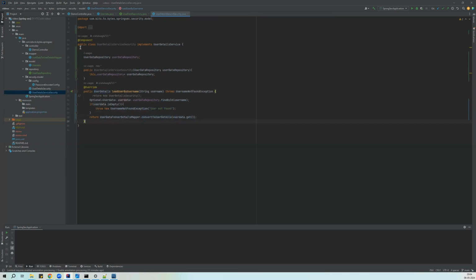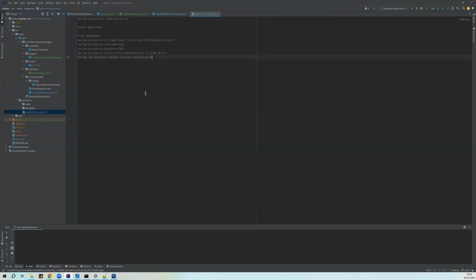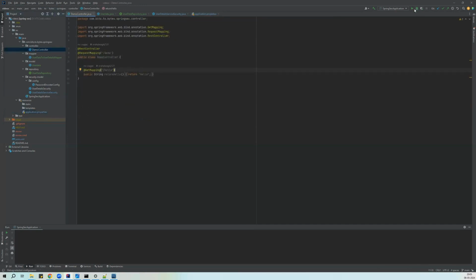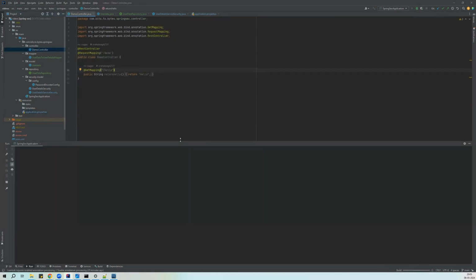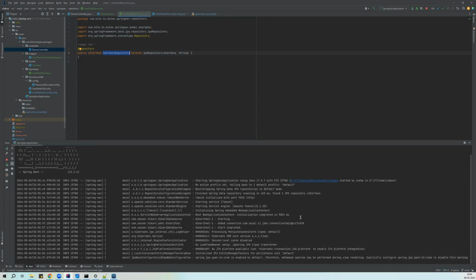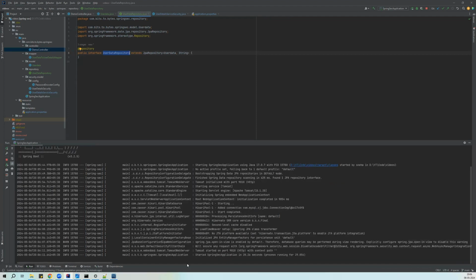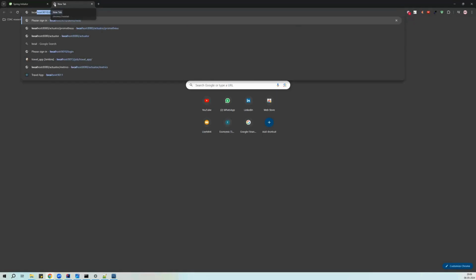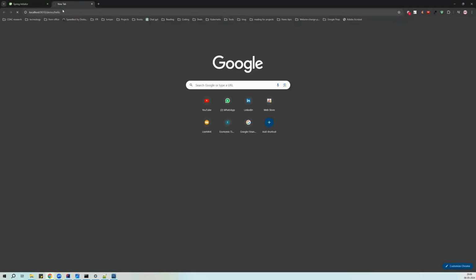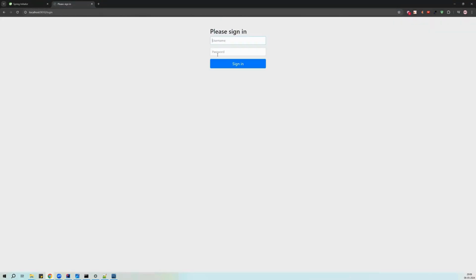And if the username and password match, then it should allow us to access the endpoint. Now let's see. Let's hope there are no exceptions this time. Okay, so our application has started successfully. Luckily, no exceptions this time. And let's try to access it. Demo/hello. Yeah, it will send us to the login page.